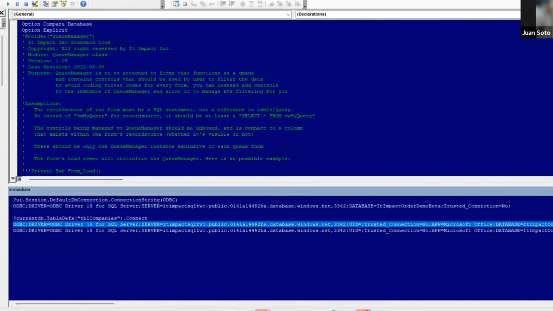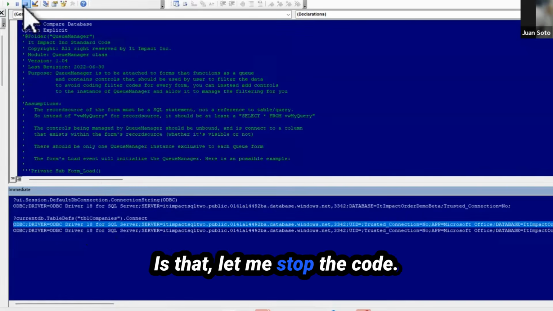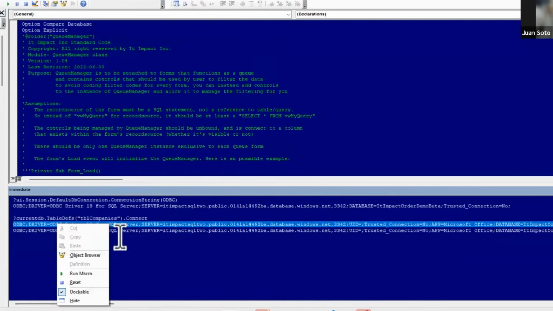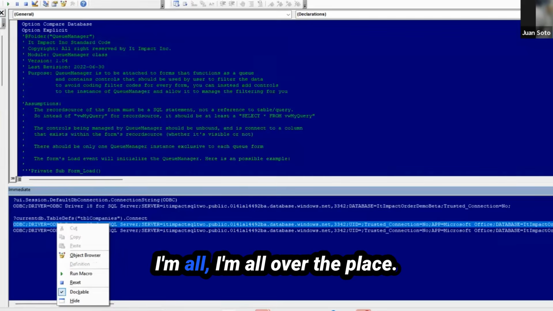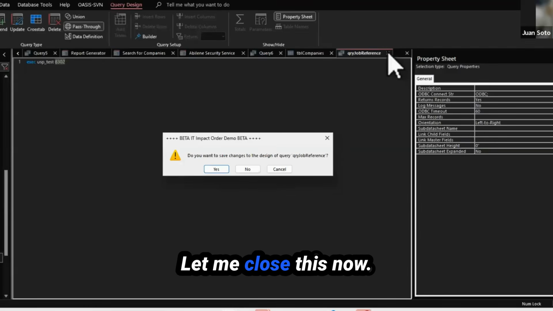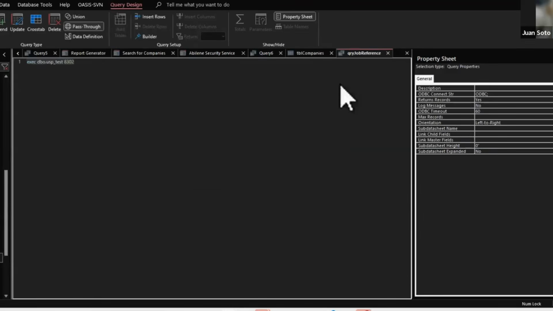Why is that? Let me stop the code. Right click. Why is copy not working for me now? I'm all over the place. It's probably because there's something running here. Let me close this.